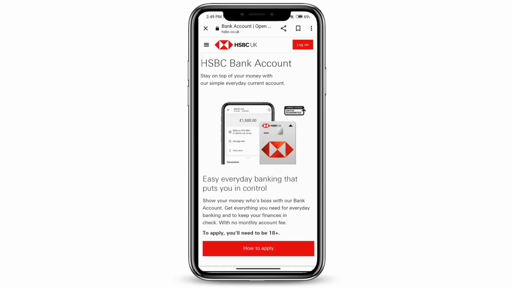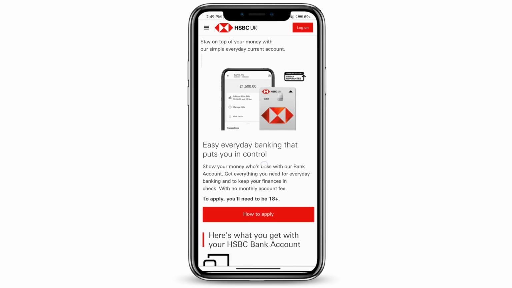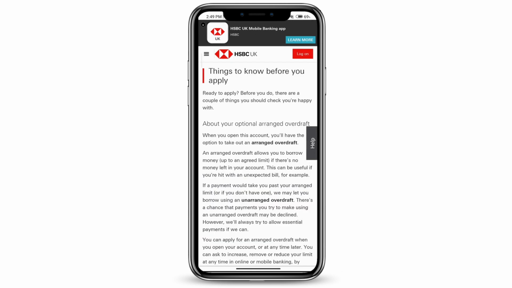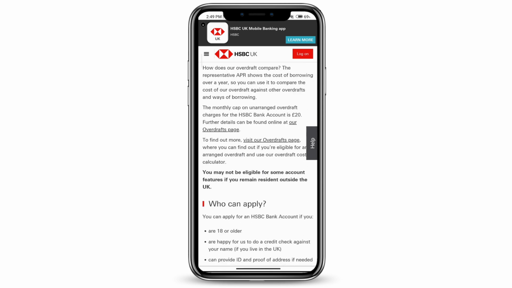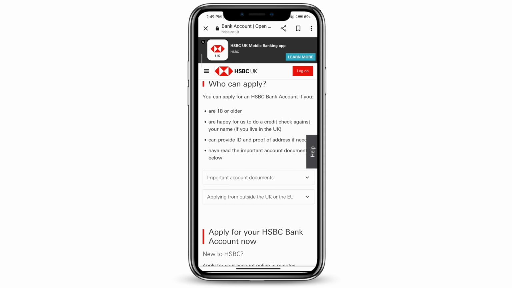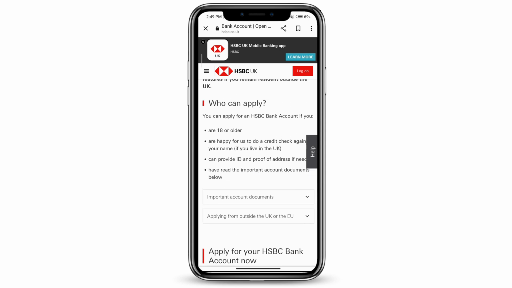So you do need to be 18 plus to apply, and if you are, go ahead and click on How to Apply right here. So you can go ahead and read through this and just scroll down, and then you'll see who can apply. So you do have to be 18 or older, and you do need to allow a credit card check against your name if you live in the UK.